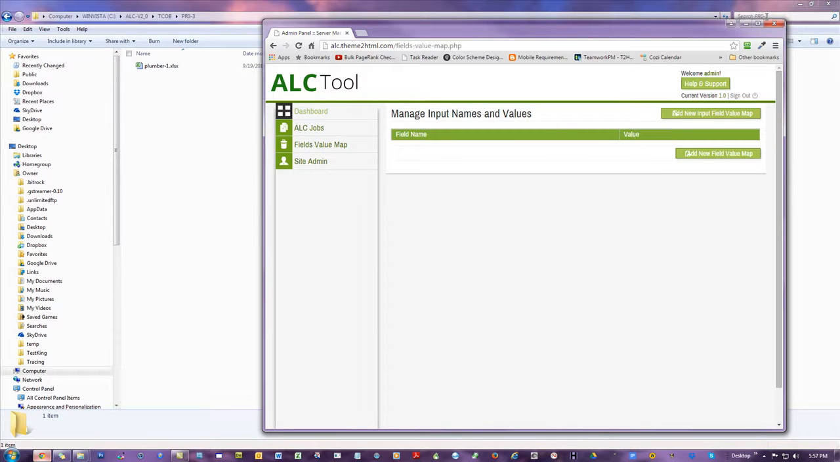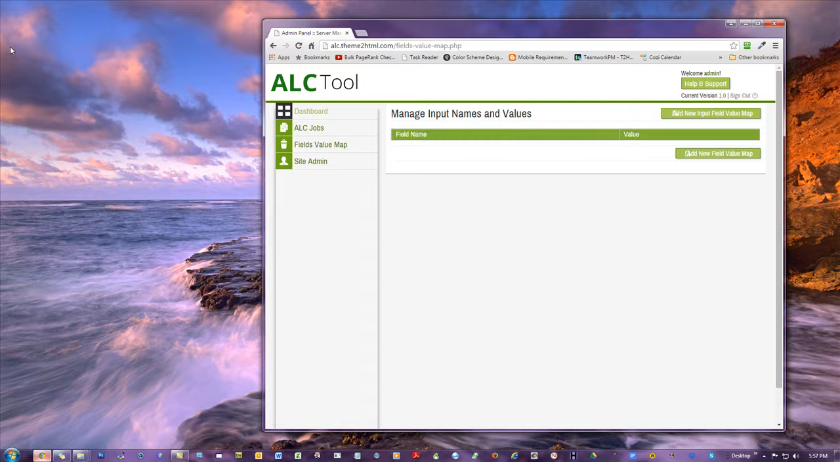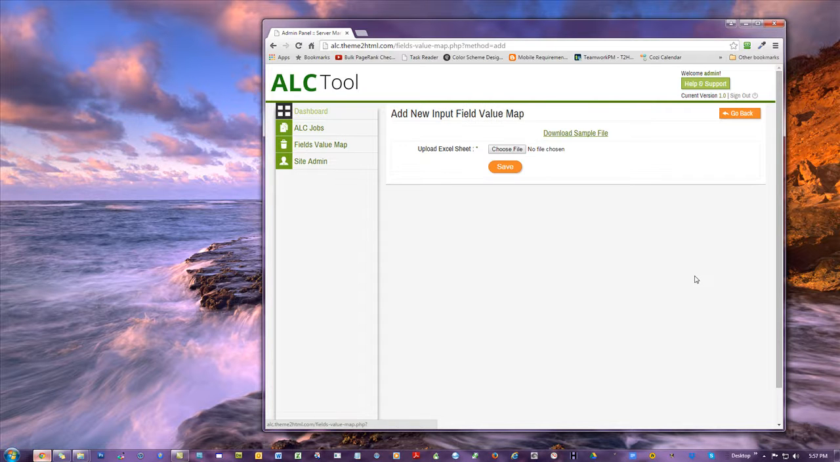All right, so here's what I'm going to do. I'm going to minimize the other page, get my desktop where you can see things happening. I'm going to go to fields value map, okay? And I'm going to add a new input field value map. It's the same button, top and bottom. So, boom. And it's going to say add one, upload an Excel sheet and save it. All right, that's going to have all the name, email, and everything on it.